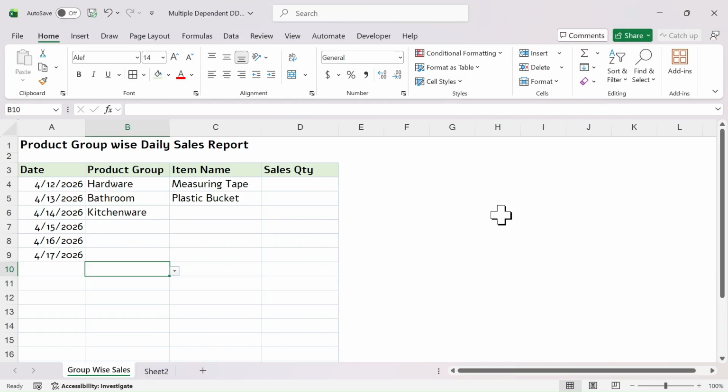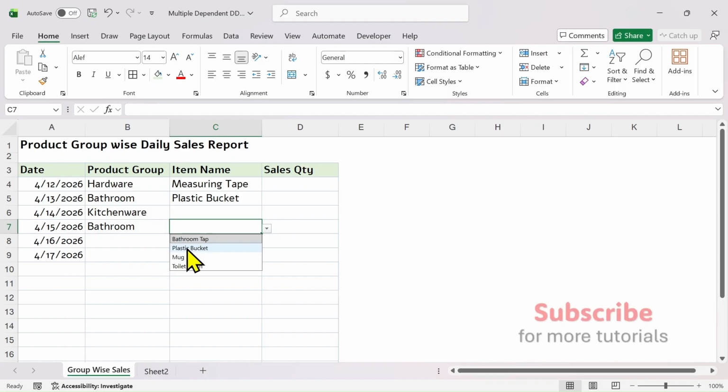As you can see on the screen, here I have a product group wise daily sales report, and in the product group there is a drop-down. From this drop-down I can select the product group like kitchenware, hardware or bathroom. If I select the bathroom group, then in the item name I can see only the items that are in the bathroom category. These are the items that fall under this particular product group. I can pick any item from this list.